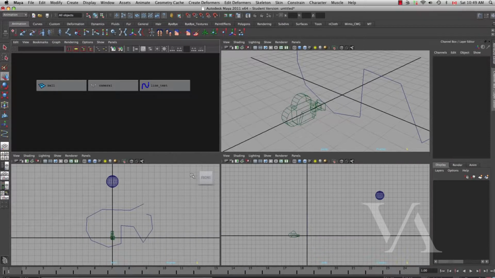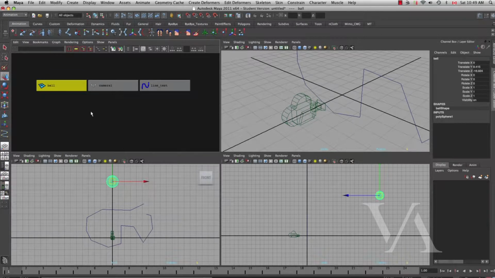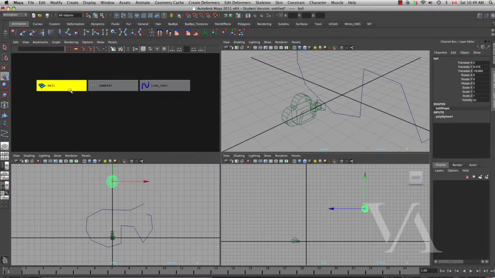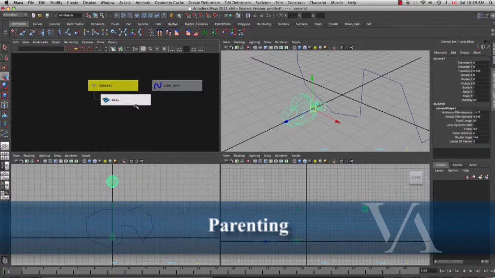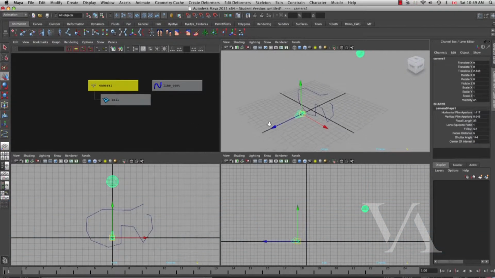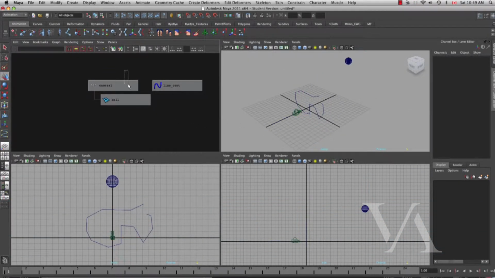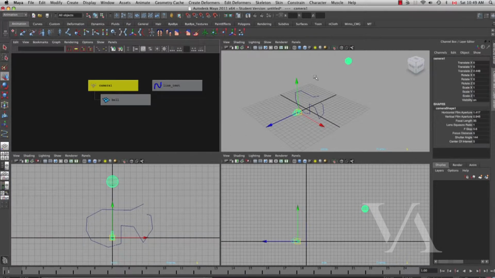In this case, I can start grouping things, and this is a really nice way of looking at things. I can make the ball become part of the camera just by dragging and dropping like that. And now every time that I move the camera, if I zoom out on this window, every time that I select the camera, it's going to grab also the ball.